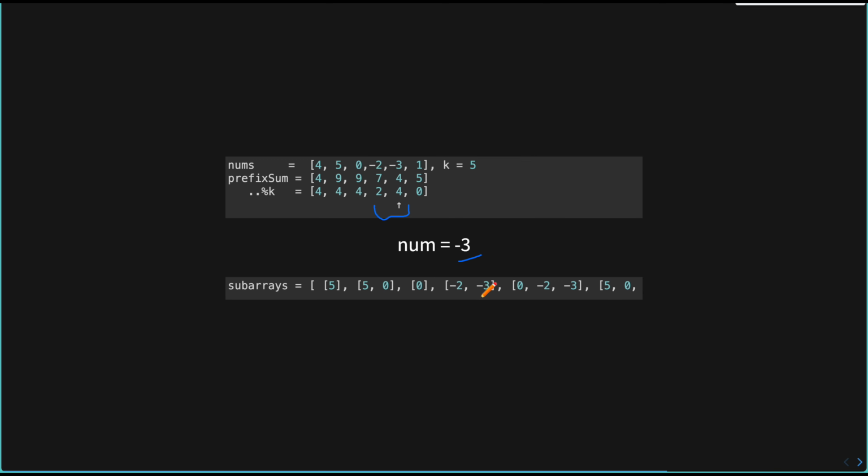So -2 and -3 are one thing. Then we also include -2, -3, and then 0, right? Because this is where we found one more subarray where the prefix sum is matching. And then another one is this one, right? I think it's getting cut here, but basically it will be 5, 0, -2, -3. So these are the subarrays we have found so far. So our total subarrays now become 6 because this is the current count we are at.